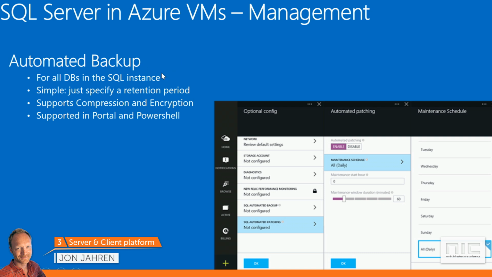For all DBs in the SQL instance, you only specify retention period and encryption or compression. And this is the same technology that we introduced in SQL 2014, that we initially in the beta or the CTPs in 2014 called Smart Backup, and then we renamed it by release to Managed Backup. So what it is, you just tell the SQL Server agent that you want a backup retention period of up to 30 days, and you want the backup location to be an Azure storage blob.